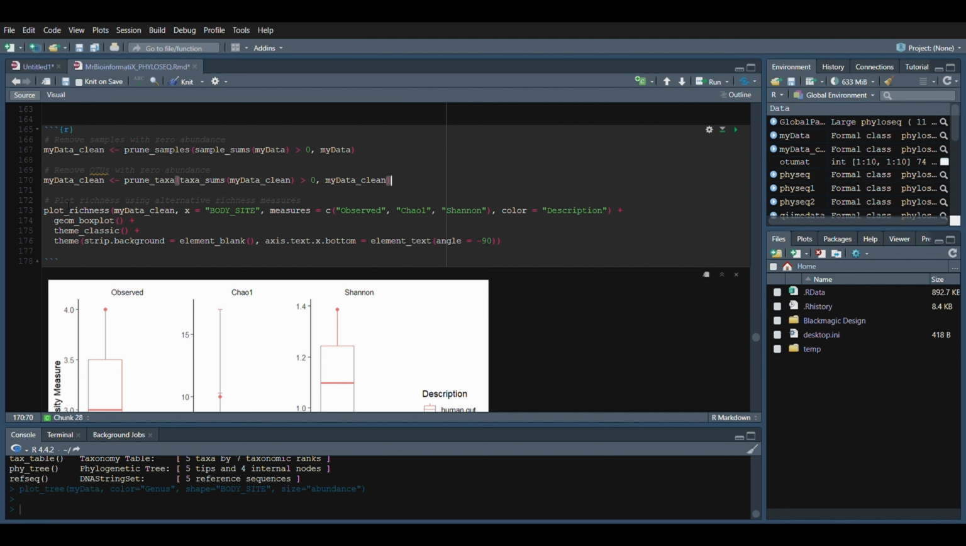And then we plot the richness. plot underscore richness, my data underscore clean that we have created, and we put the measures of the alpha diversity and color equal description, plus ggplot and theme classic, and then theme strip.background equal to element underscore blank. Let's run our code.